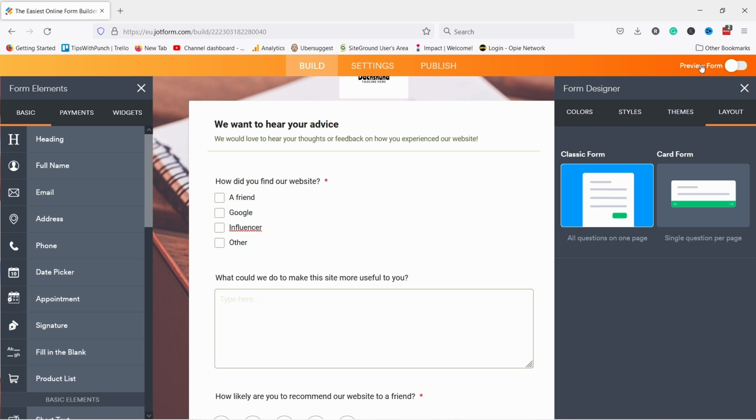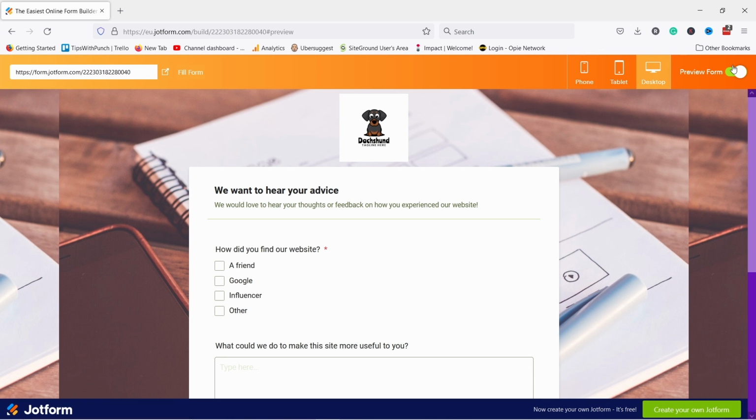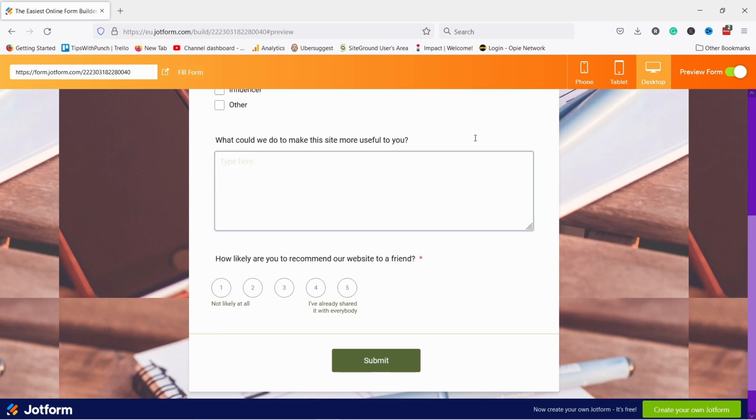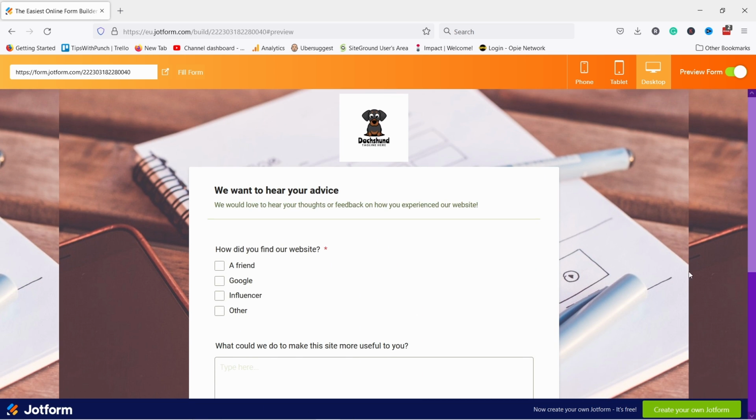Once you are happy with your design, always check that it looks good on all devices. And you can do that by going to the preview form. So here at the top, if you toggle this, you can preview your form. So you can see already, I noticed that this image is not stretched, but actually here on the sides, you can see it just starts over. That's something I would need to fix.